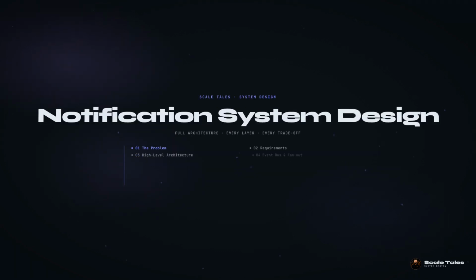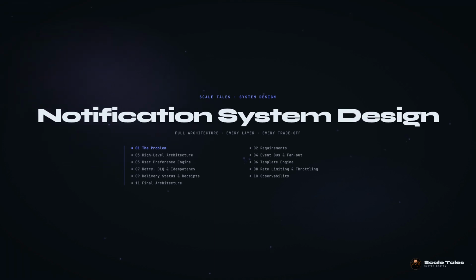So today we will properly solve this problem. Full system design, every layer, every trade-off. Let's start with what we are actually building.